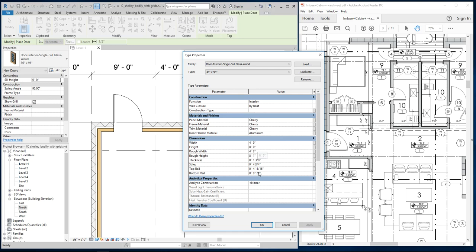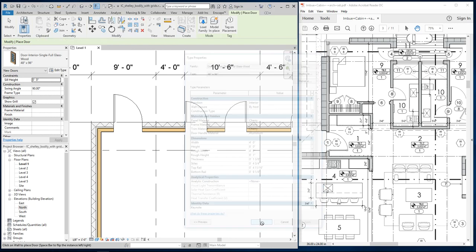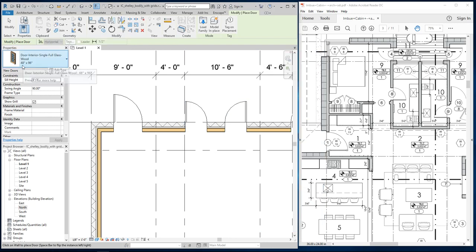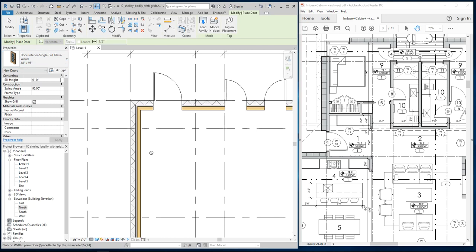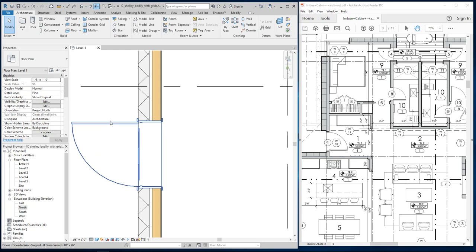Now, I'm just not going to worry about all this other stuff. I'm going to hit OK. And now I have a new style there. Hover over the door, click, escape, and I have my new glass door here. Okay. Let me pop into a 3D view and show you this door.